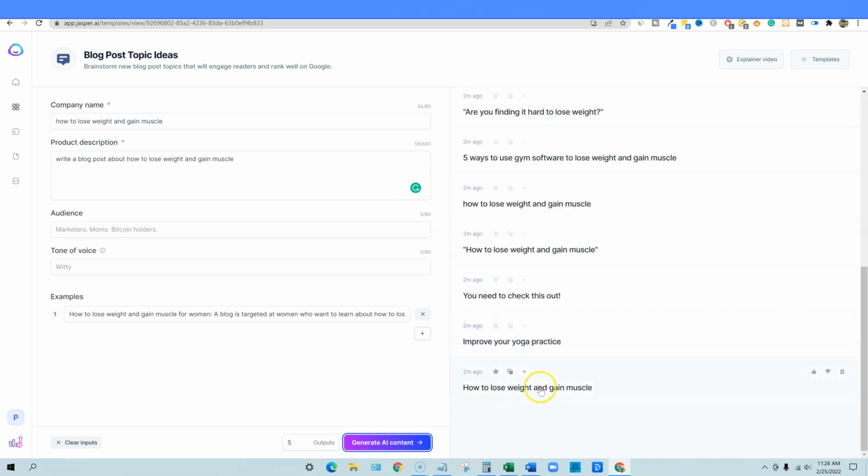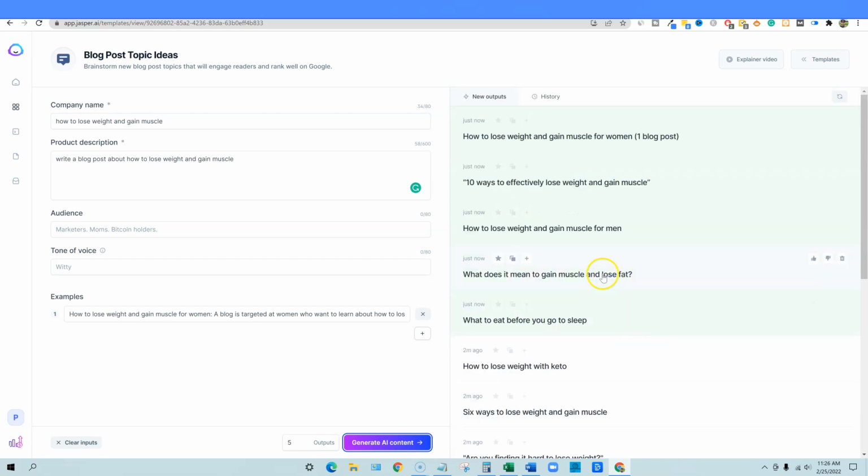So we come back over here: "How to lose weight and gain muscle, improve your yoga practice. You need to check this out." Yeah, so it's struggling with this top. Oh, wait, no, sorry, here's the ones up here. "How to lose weight and gain muscle for women, 1 blog post." That doesn't make any sense and doesn't really help us out. "10 ways to effectively lose weight and gain muscle."